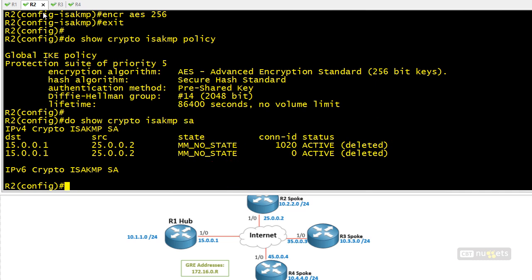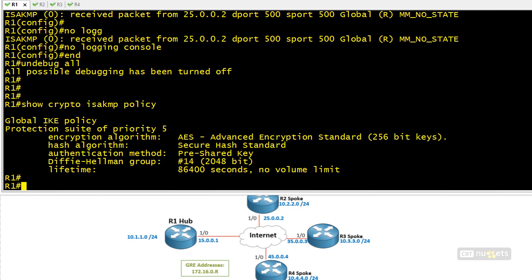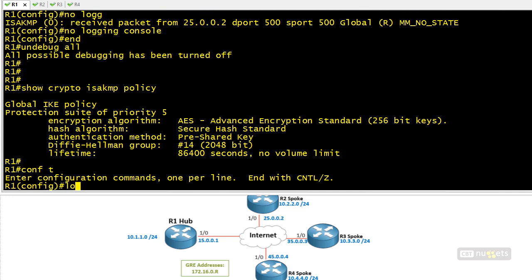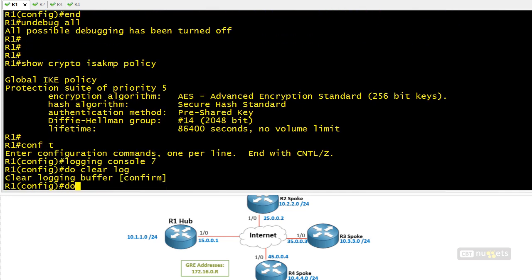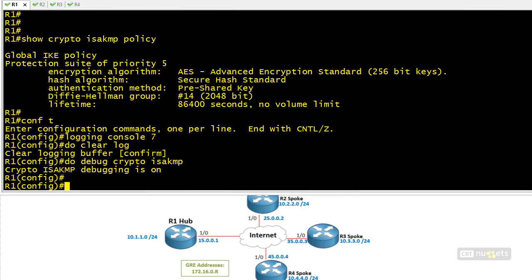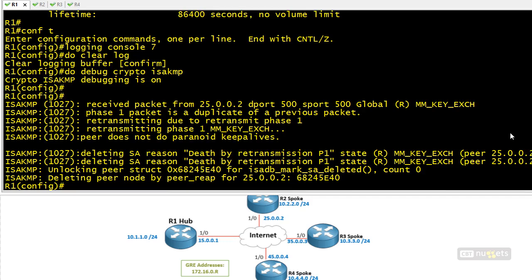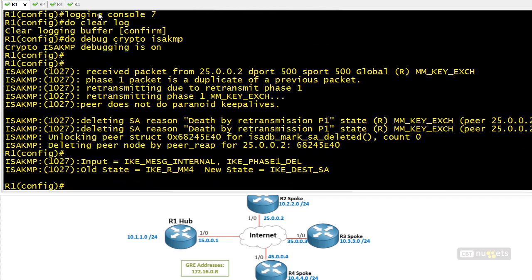So what I'd like to do is let's do some more debugging over on R1. So on R1, let's go into configuration mode. We'll say logging console 7. I'm going to clear the buffer as well. So if we need to go back to it, we'll have a nice easy way to find what we just did. And then let's do a debug of crypto isakmp. Now with that on, wow, lots of traffic already there.